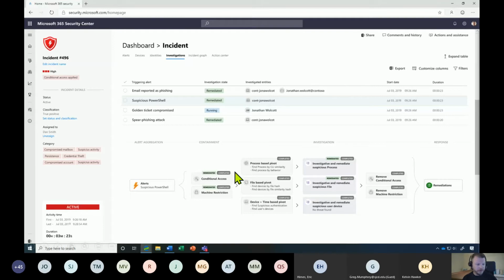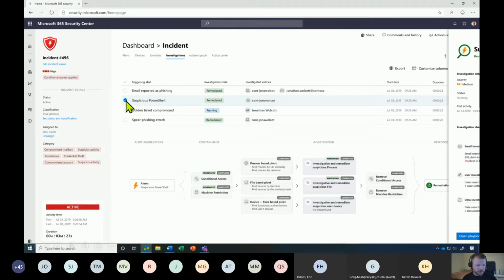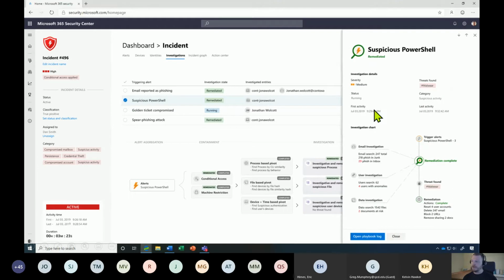Now if we click on this little checkbox next to suspicious PowerShell, it'll bring up a deeper dive for us. And we can see that all these remediations can actually be automated, either by playbooks created by Microsoft or customized by you. Then you can open the playbook logs from here as well, right, and see exactly what triggered those.